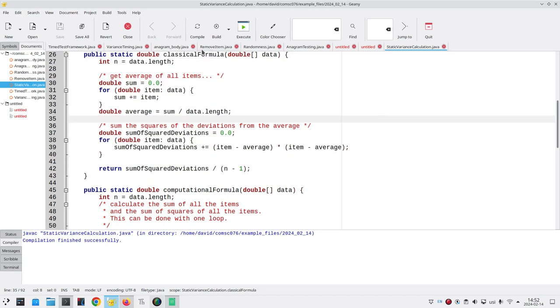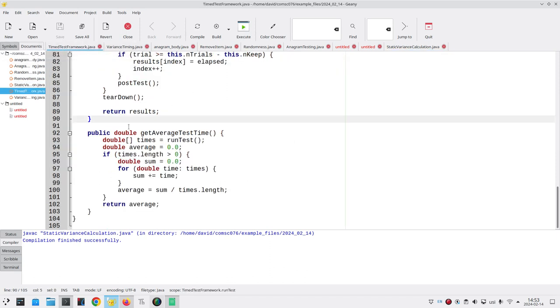So the question we're going to ask is the classical formula linear or quadratic or what? And is the computational formula linear or quadratic or what? And the way we're going to do that is we're going to do timing tests with the time test framework, or at least that's what I'm going to upload later on today. Now, you may not want to go ahead and do the lab because it's a little bit more complicated than the assignment. But if you want some extra practice after you get done with the assignment, this would be a good one to take a look at.